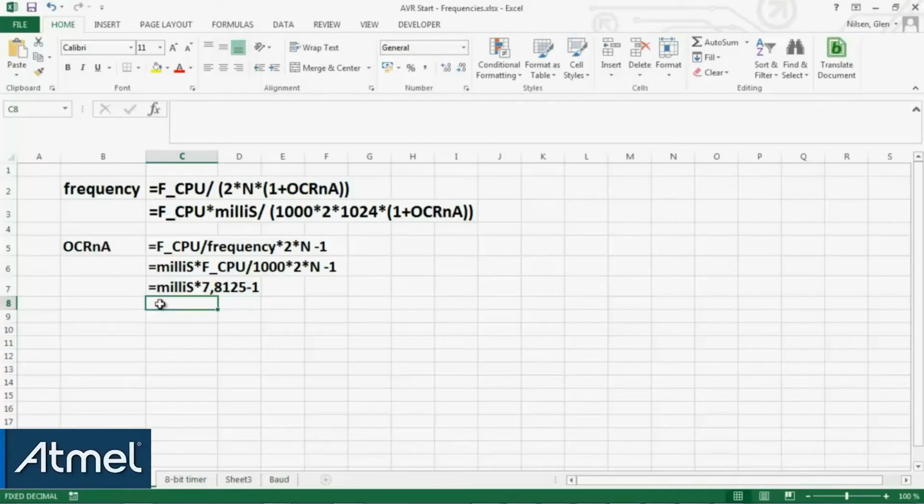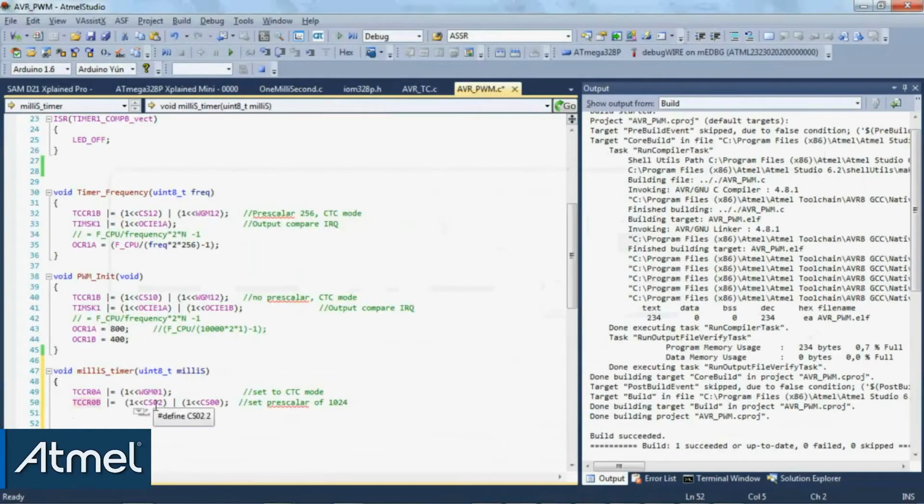Based on the equation of how we calculate the timer counter frequency, I have prepared some calculations, so that effectively a millisecond timer is based on this simple equation here. It's a constant scale factor of 7.8. So the output compare register 0A is going to be assigned to this equation.